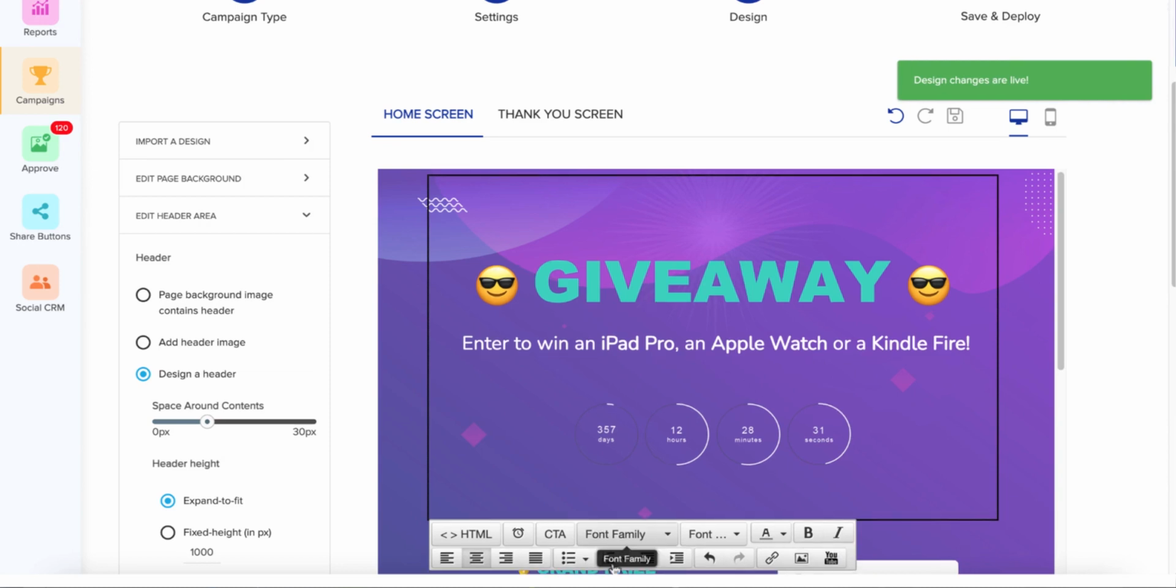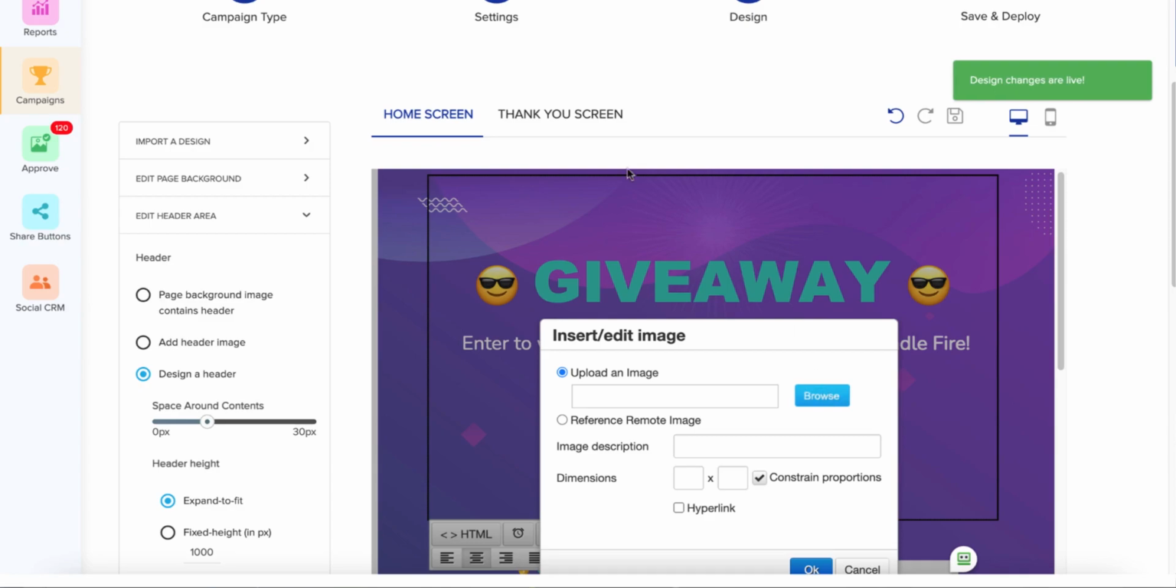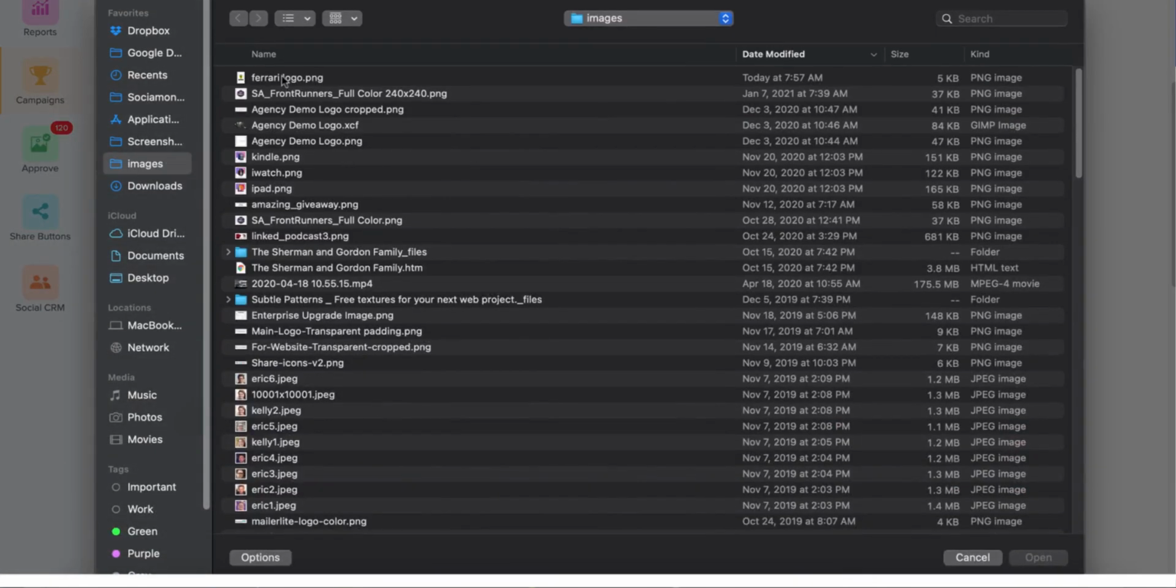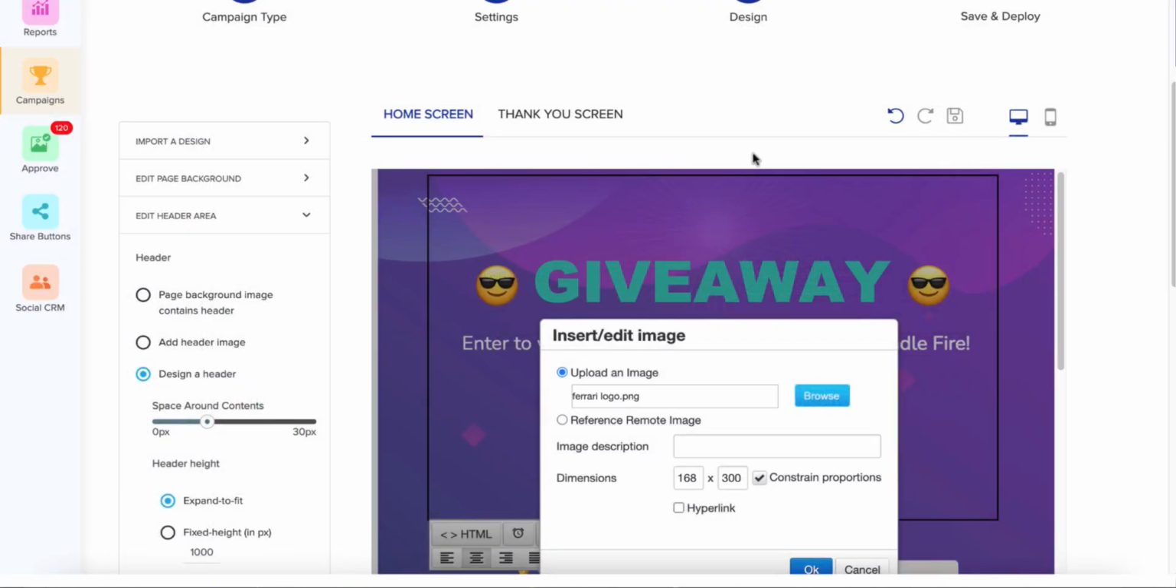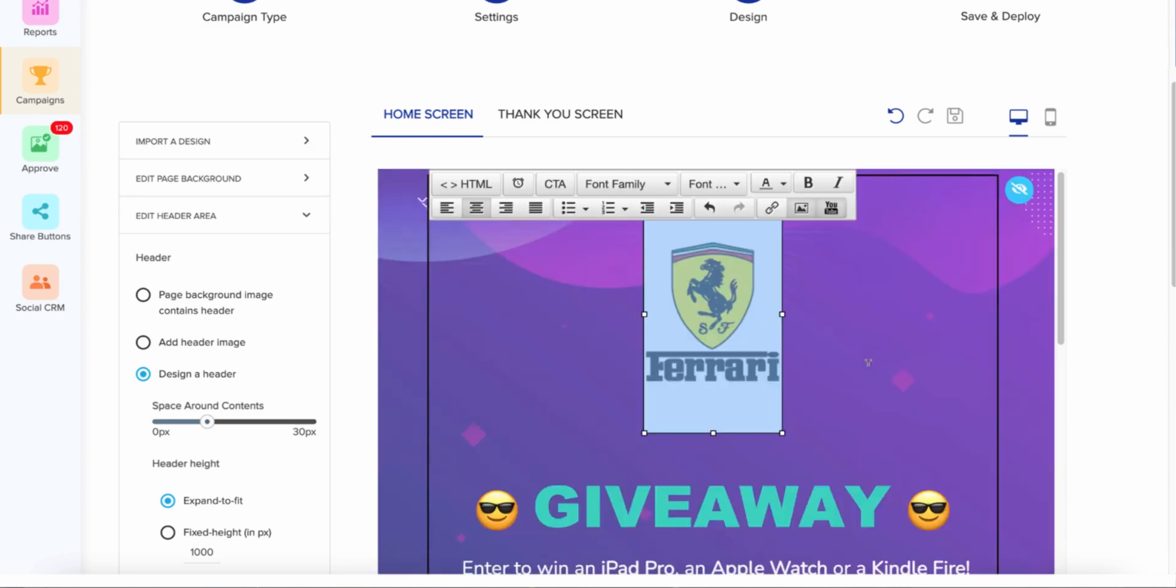You see down below, this is your HTML editor. So I'm going to upload an image. Let's grab that Ferrari logo again. And this is where you can create a hyperlink if you want this to go to Ferrari's website. Now you're once again driving traffic to your website. Come up with a description for SEO and then click OK.